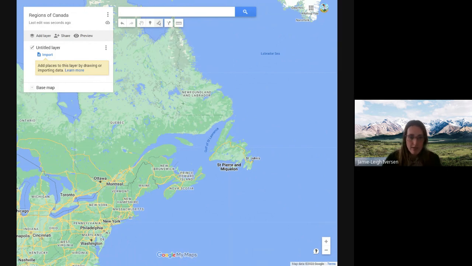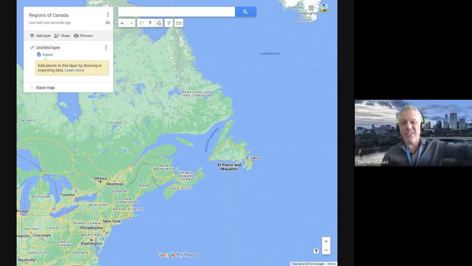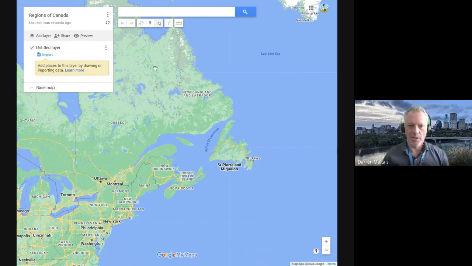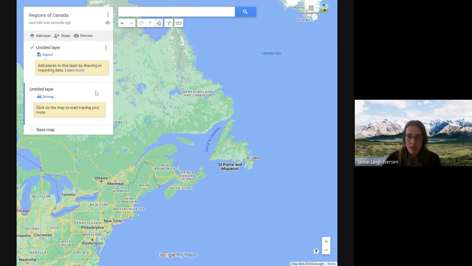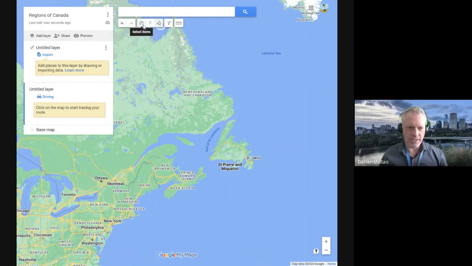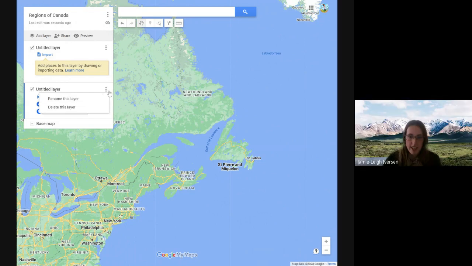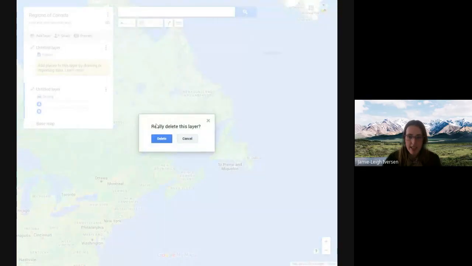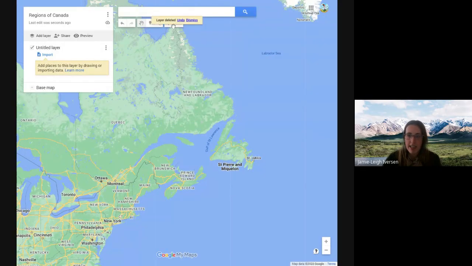Yeah, actually, that's a good point. I found if you accidentally add one of those other routes, you have to delete them to get back to the layer that you want. You might have to delete that layer too. To delete, you click these three dots and can delete layer. Perfect. Really, I want to delete it.